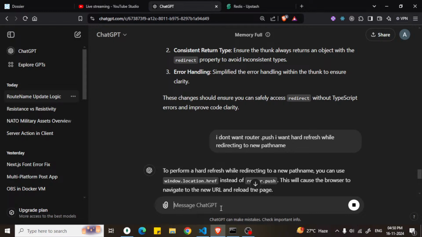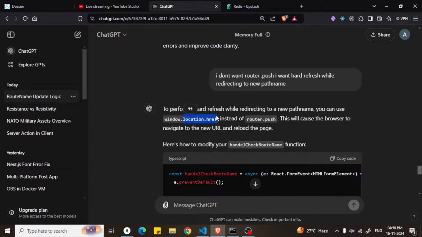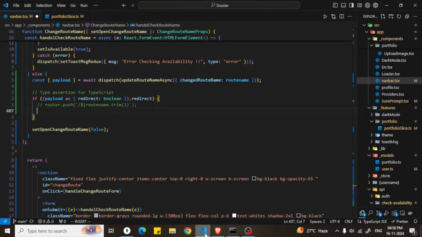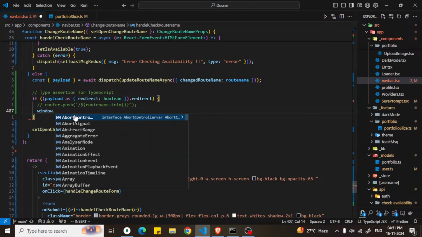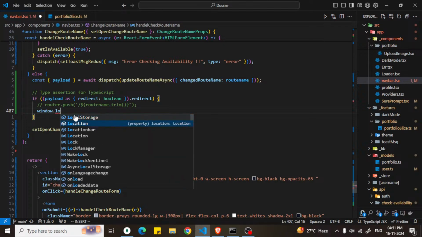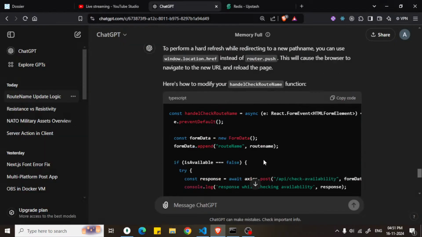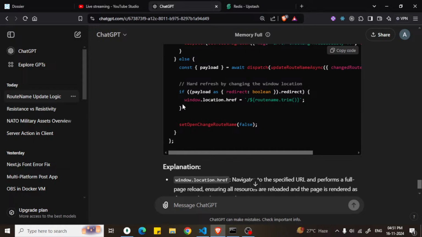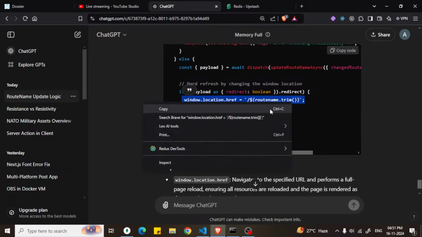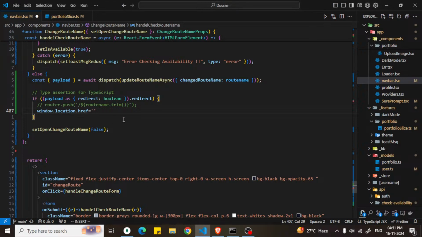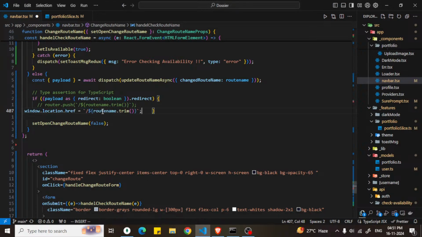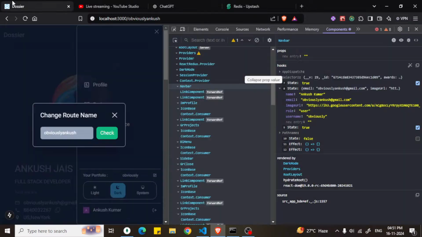I think window.href would be cooler. Yeah. I forgot that href exists inside location, so we cannot actually do this. We have to first use window.location, and then dot href. Here we have access to the href, equals to this, copy, and we can just use it here and it will solve all our problems including the hard refresh thing.